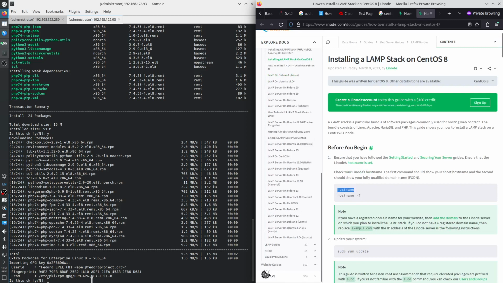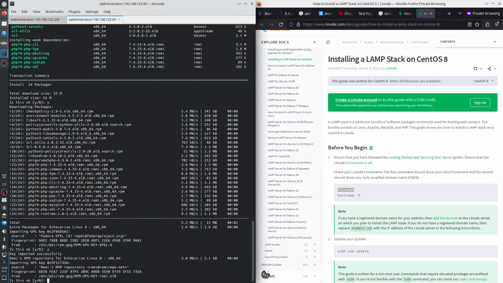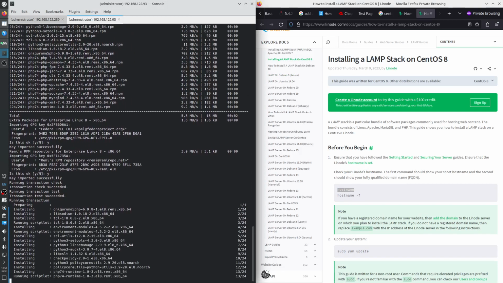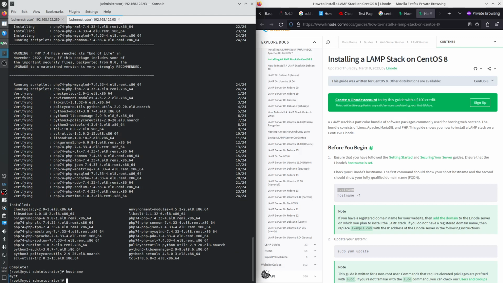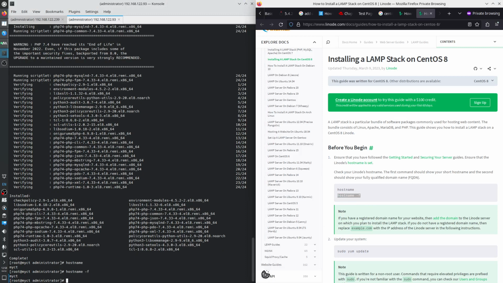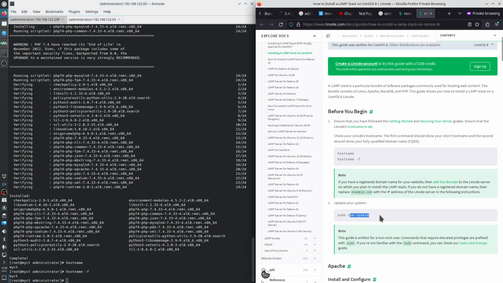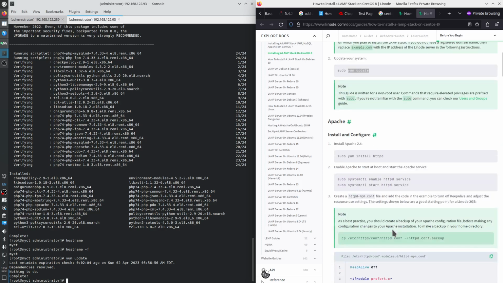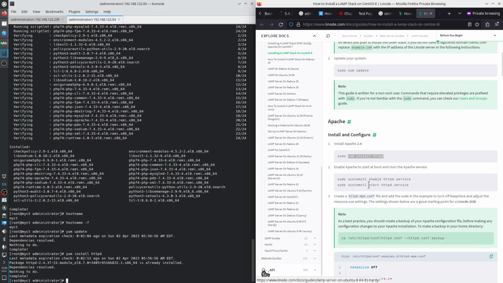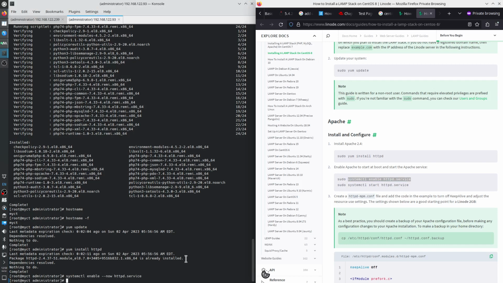Okay, I did not finish this thing. Okay, hostname should be a DNS name that we control, which is not the case. Okay, yum update. Nothing to do. Yum install httpd. Correct. Nothing to do, it's already installed. No need to enable it because it's already enabled and it's already running.